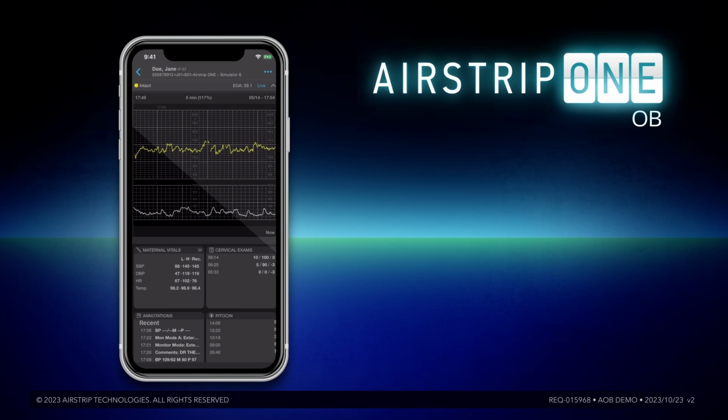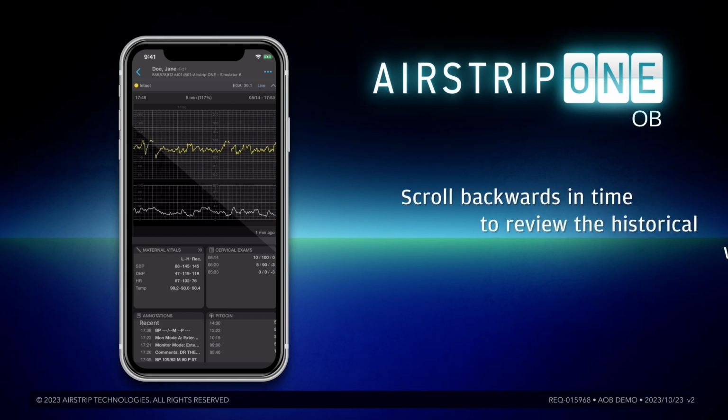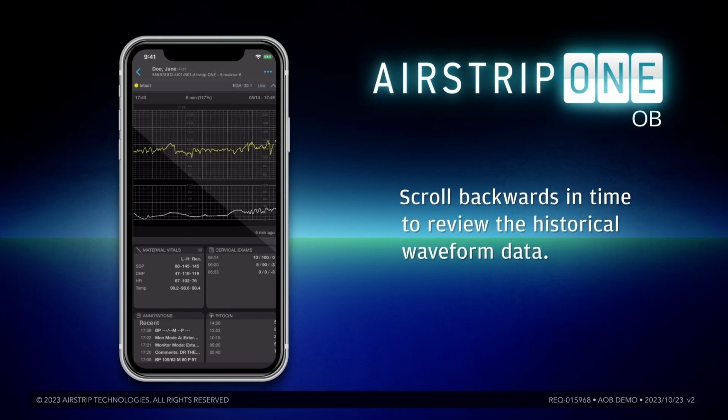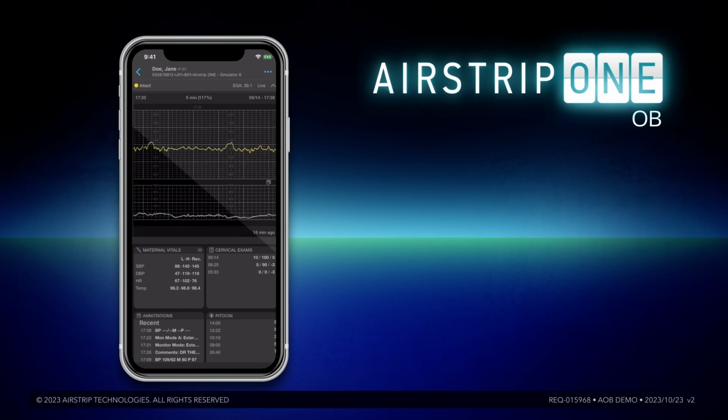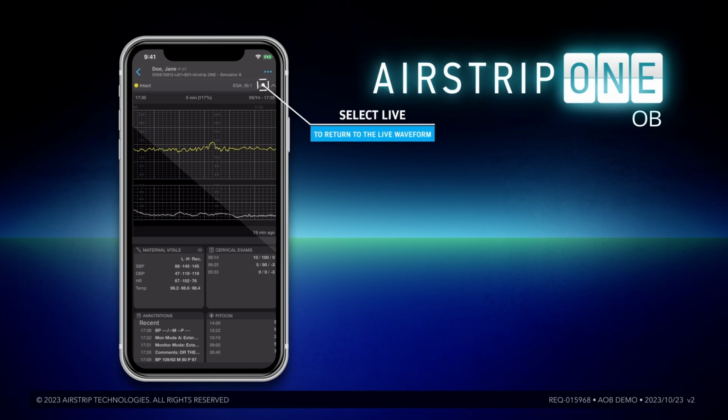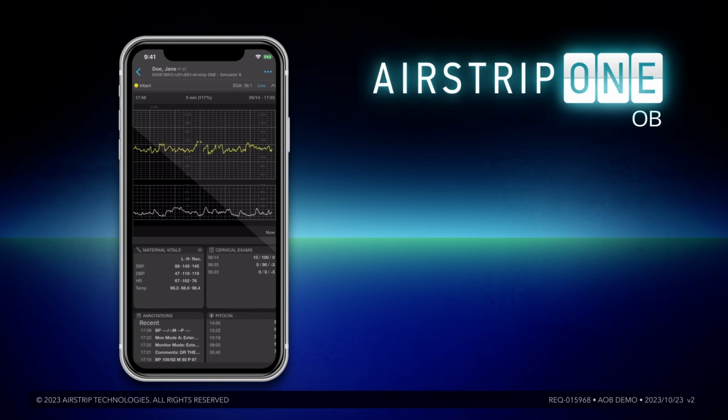The strip is scrollable, enabling users to scroll back in time to view the historical waveform data. You can simply place your finger on the screen and swipe from left to right. Returning to live mode is as simple as clicking the live button in the upper right portion of the screen. When you are in live mode, the button on the screen will be represented in blue.